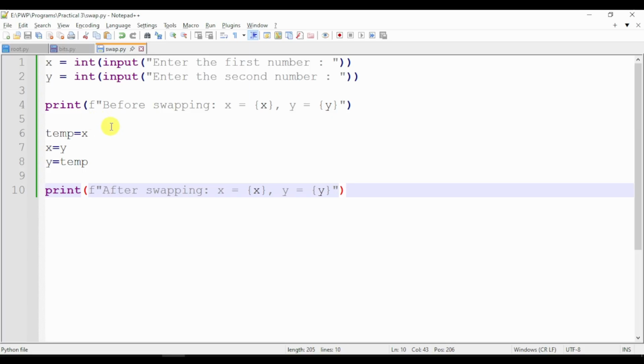Then we are using a temporary third variable, that is temp is equal to x. So the x value will be stored into temp, then x is equal to y, so the value from y will be stored into x, and y is equal to temp. So the value stored in temp, which is the x value, will be stored into y. This is how the swapping is done. Finally I am printing the output after swapping, again using formatting: after swapping, x is equal to the x value and y is equal to the y value.